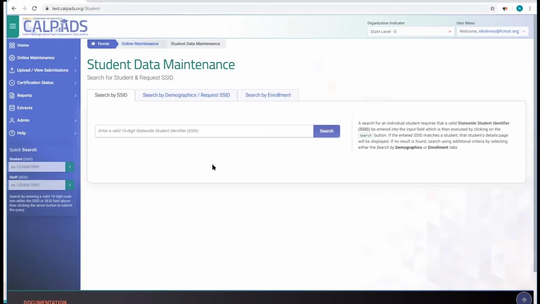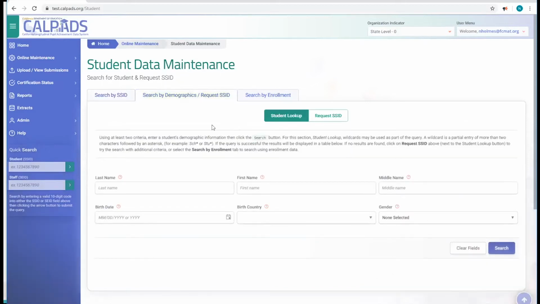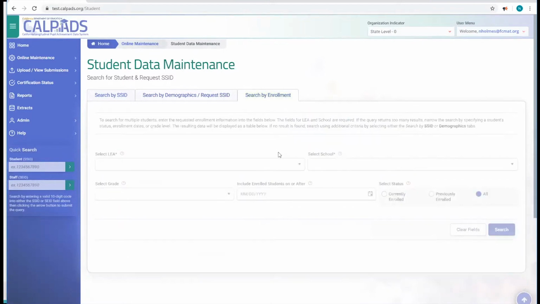But one element of that is you begin in online maintenance at the student data maintenance screen, right? And it allows you to search for a student 3 different ways. If I type in the SSID, it takes me to the student's records. I can do a demographic search using a demographic lookup by populating these fields. And then if I need a group of students, I could populate the school and the grade and then a date range or just select currently enrolled, and then I get a group of students, right? And so I could look for students in specific grades at schools or classes. I could get a group.